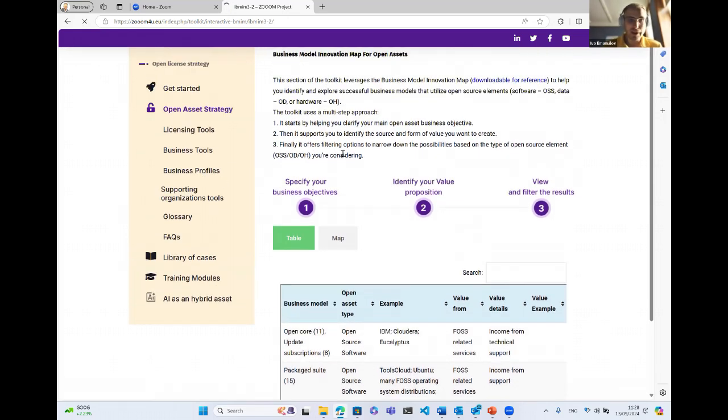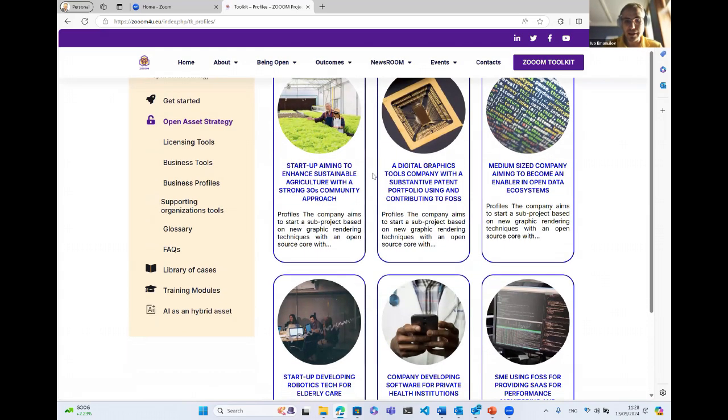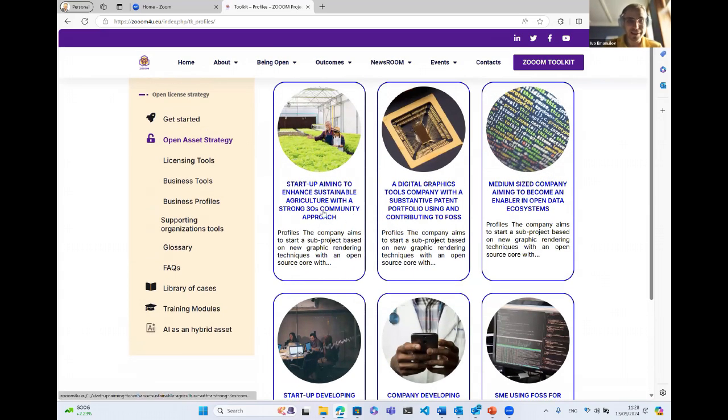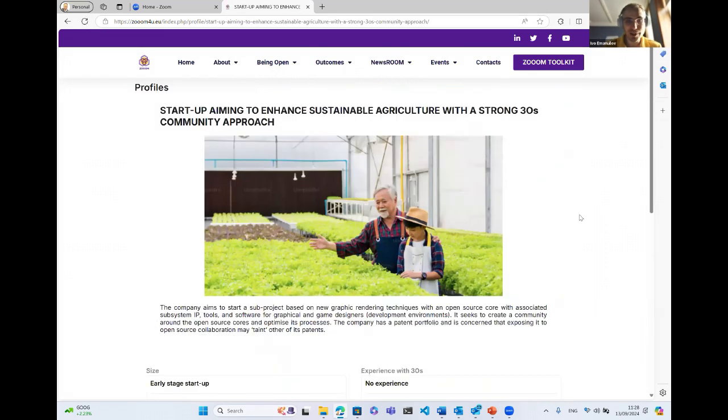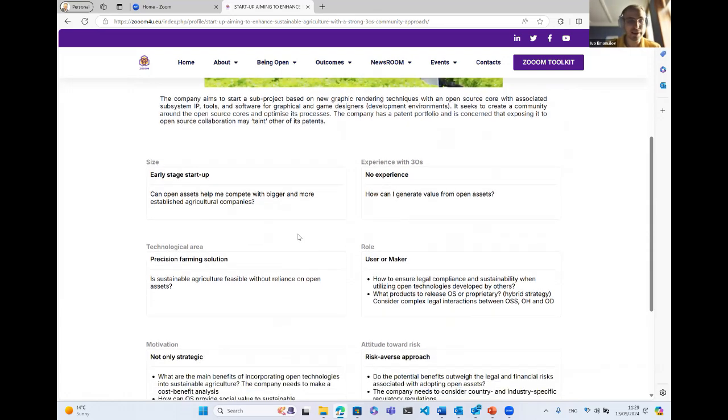And then maybe a quick walkthrough through the business profiles that we have. So let's take this agriculture startup example. What it shows you is essentially questions that you need to ask. Can open assets help me compete with bigger and more established agricultural companies? If you have no experience, because in most cases these companies would have no experience with open source technologies, how can I generate value from open assets?